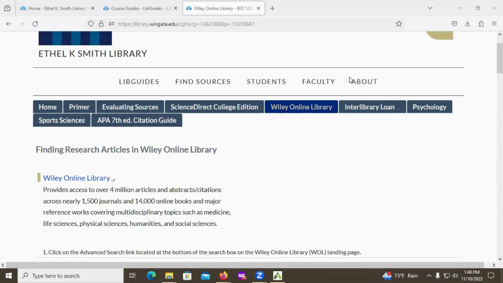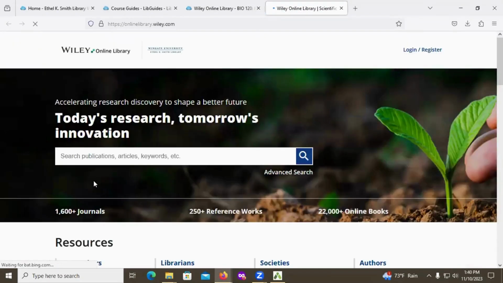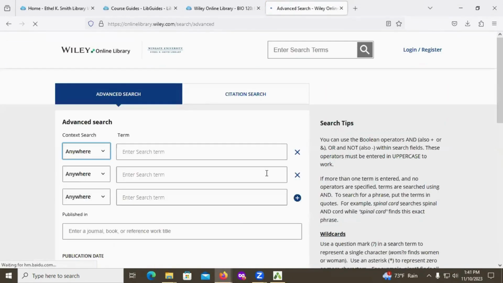Wiley Online Library is a database that contains peer-reviewed articles covering multiple topics. To access the database, click on the link below. And here is Wiley Online. Next, select Advanced Search. And this is the search bar where you will enter your keywords.